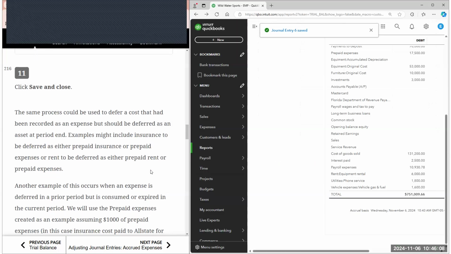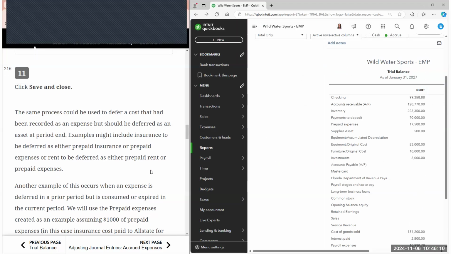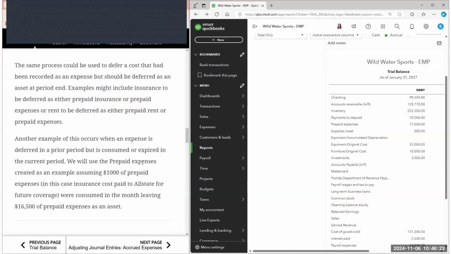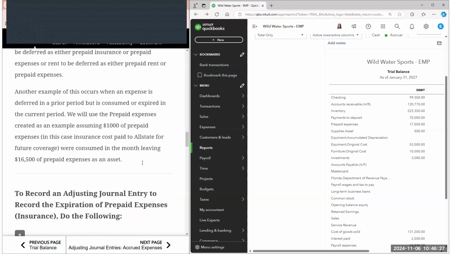And here it states that the same process could be used to defer a cost that had been recorded as an expense, but should be deferred as an asset at period end. Some examples might include insurance that needs to be deferred as either prepaid insurance or prepaid expenses, or rent to be deferred as either prepaid rent or prepaid expenses.